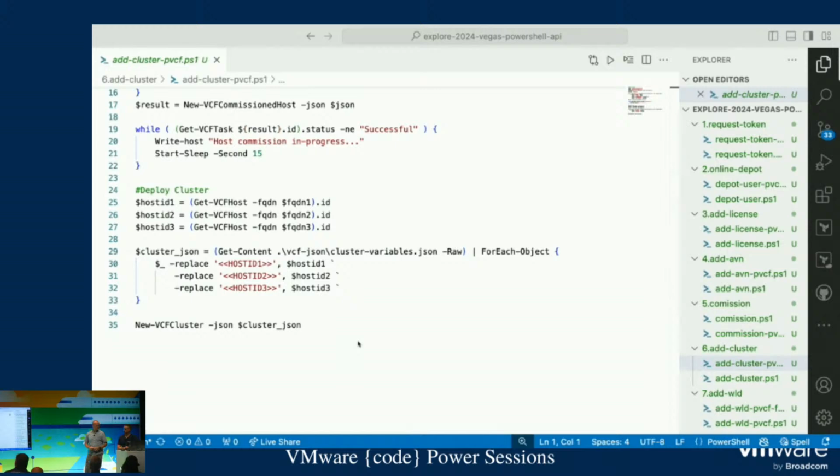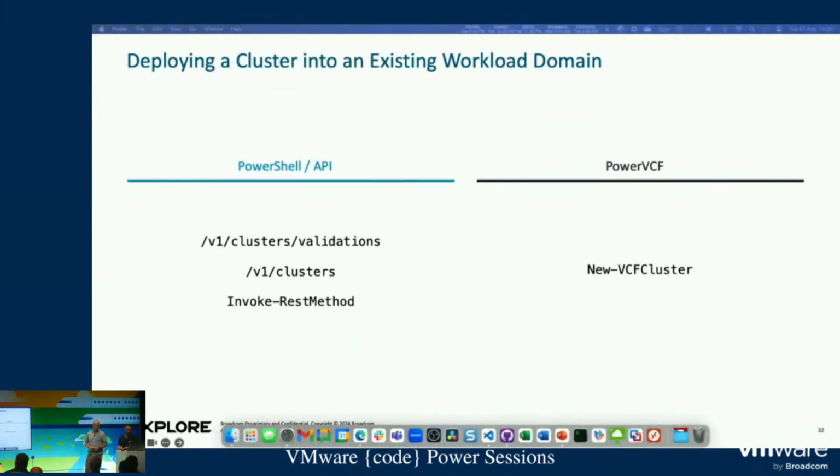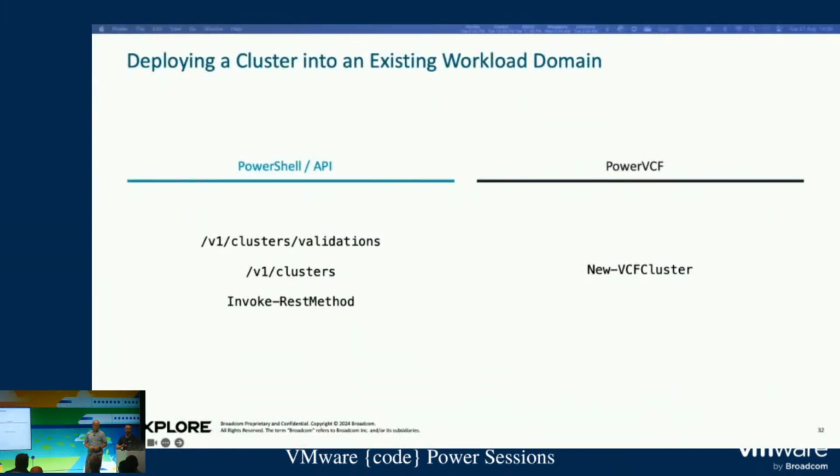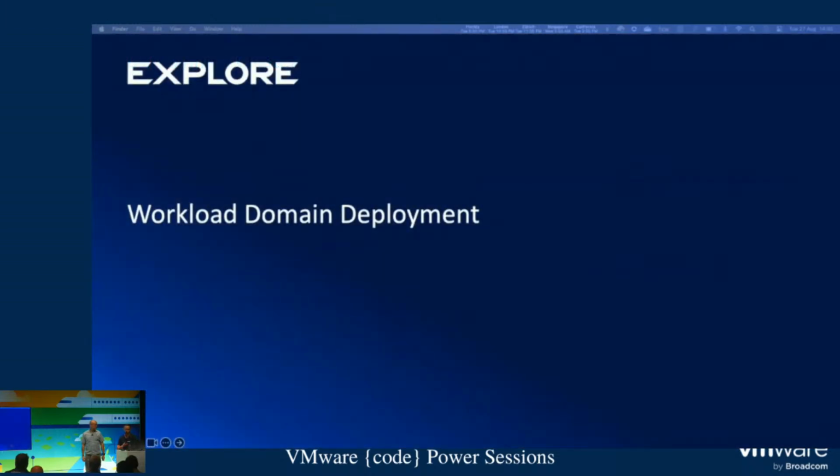Get my mouse to do something useful. There we go. In the essence of time, I'm not going to show you the video of that, because we're going to go into workload domain next, which is going to show you something very similar. It's going to contain a cluster, so we'll save some time on that one.